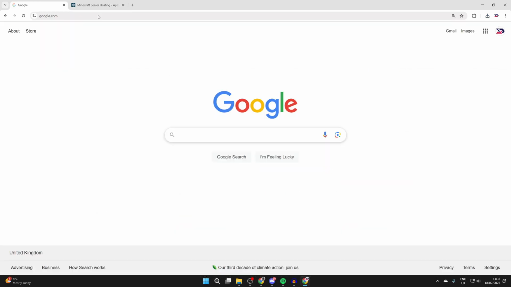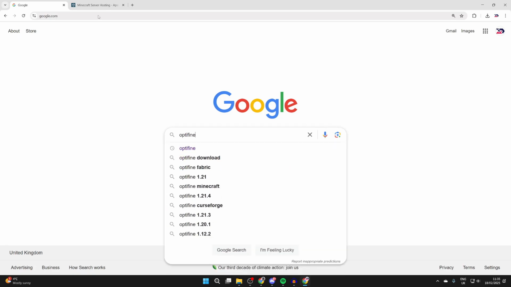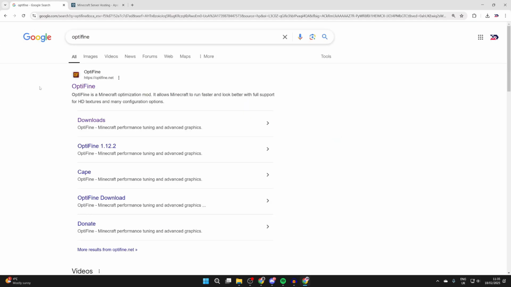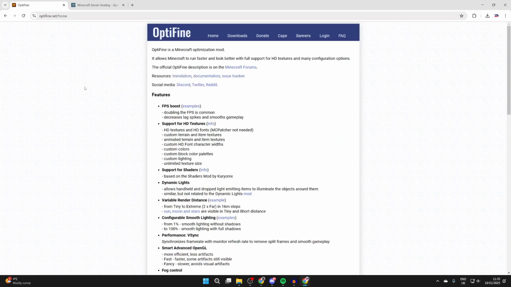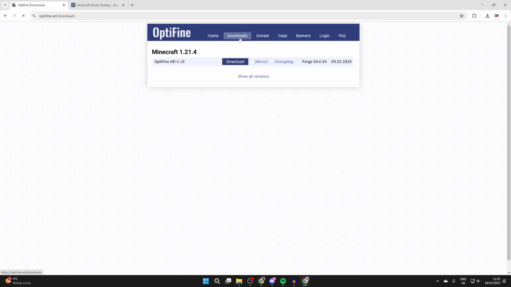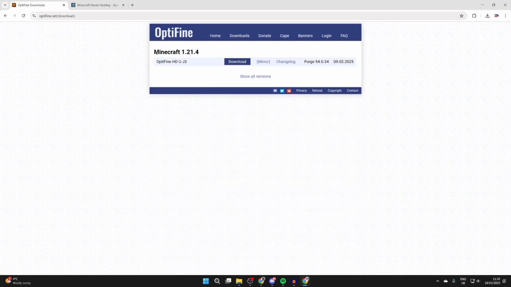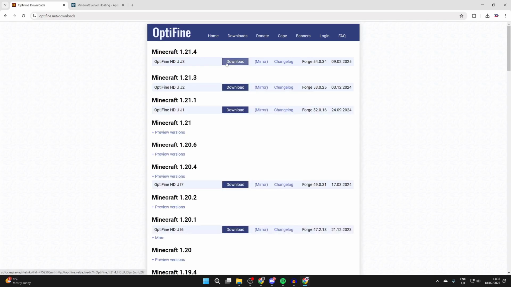Now we need to get what's going to run the shaders, and that is called Optifine. You may have heard of it before. It's an optimization mod for Minecraft. So search for it and you can come to optifine.net. You can then head to the top and click on downloads like so. Here we can see 1.21.4. You can click on show versions otherwise.